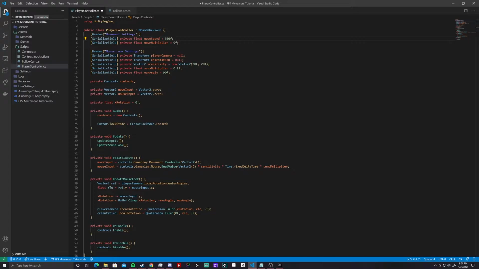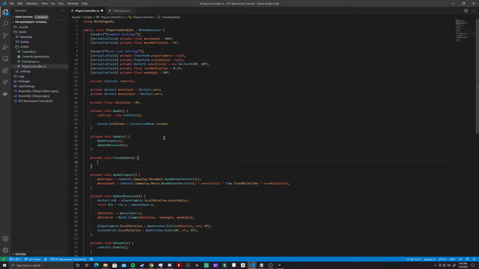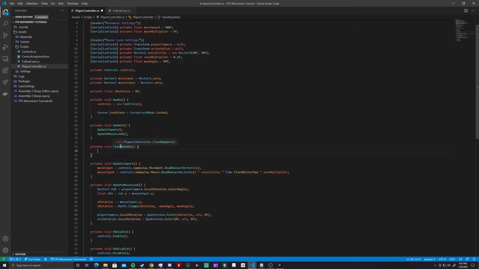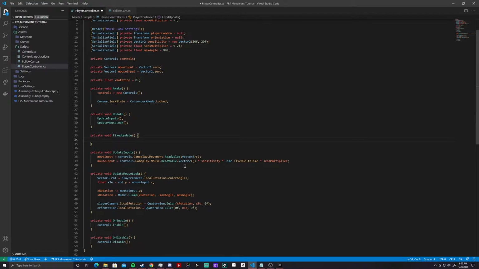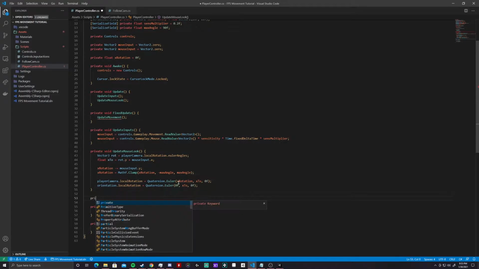Now, let's make a FixedUpdate function. So down here, I'm just going to make a FixedUpdate. This is the internal physics update on Unity, for Unity's script execution order. And I'm going to put a method here that we haven't yet created. I'm going to call this UpdateMovement. Alright, and let's just make that down here, private void UpdateMovement.